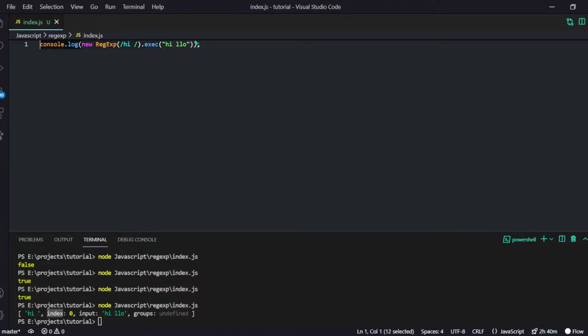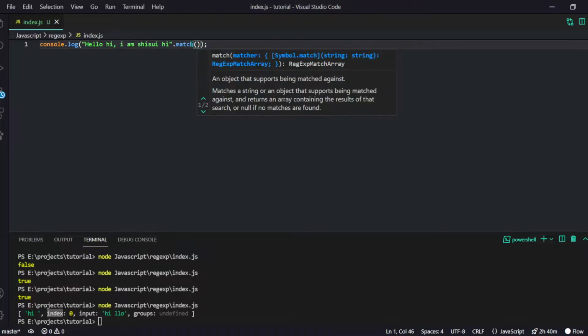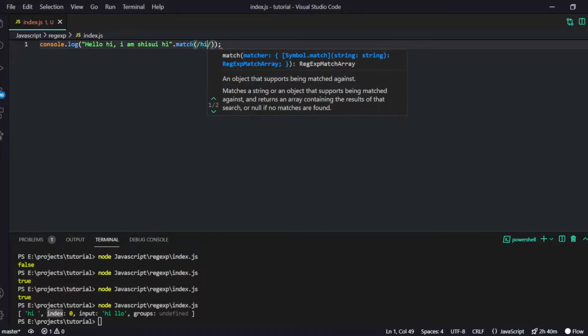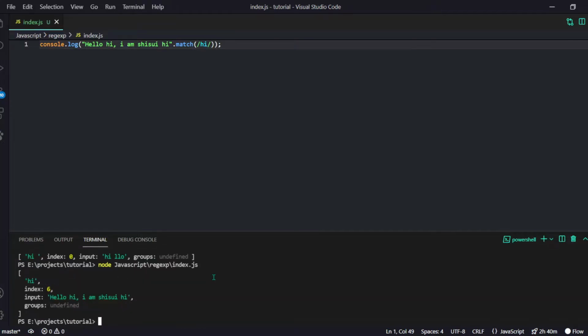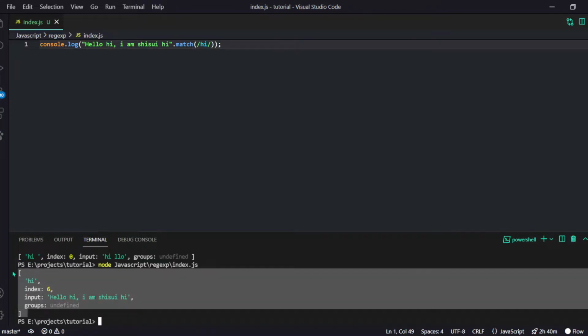But apart from these two functions, we have another one. It is really cool, and trust me, this is really amazing, seriously amazing. So if I type hello, hi, I am Shisui, hi. So if I do dot match, well, it is a function of a string class. So if I use this match function, and if I pass something like this hi, you can see that we are getting this in return. It is literally the same execute function.